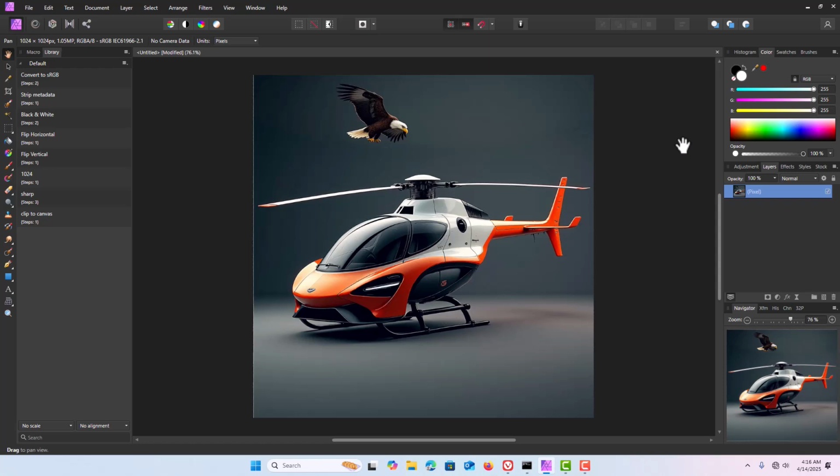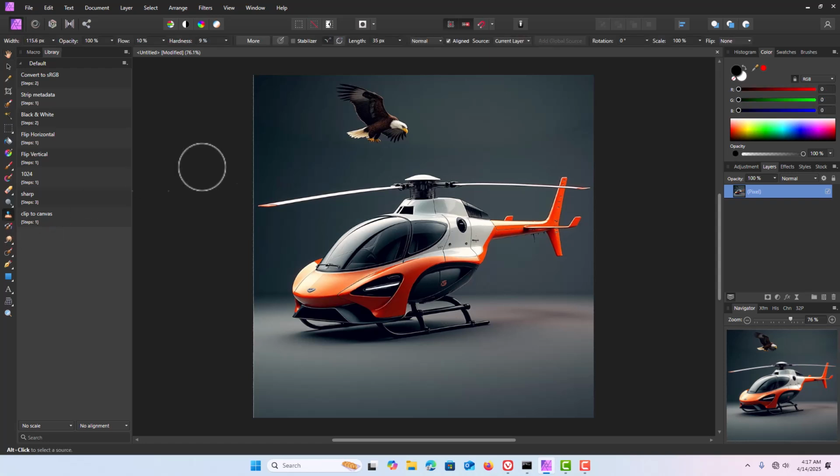So with that said, I want to do a couple things to this helicopter and this eagle. Anything that you can do in here, you can bring it back into Invoke. For example, if I wanted to use the clone brush and press Alt here, and bring this bird over here, then we could do something like this. We'll Control Z that. I do not want to do that.